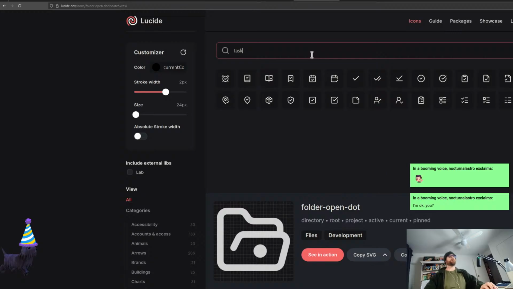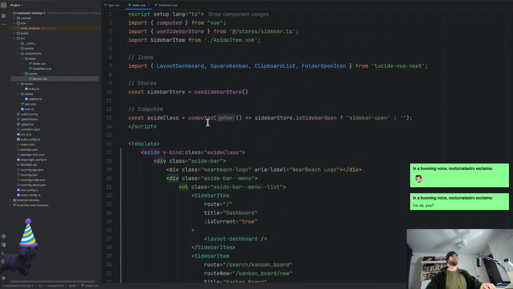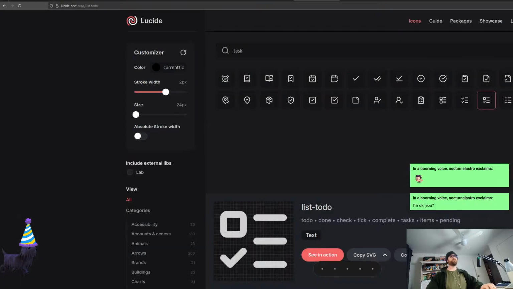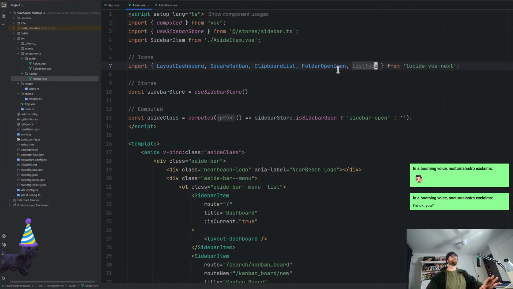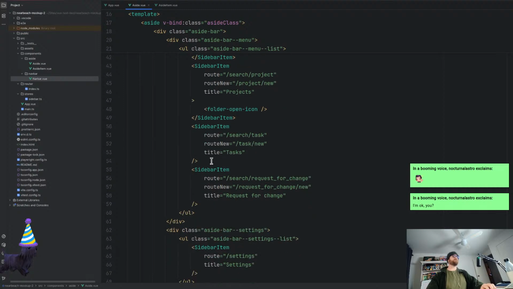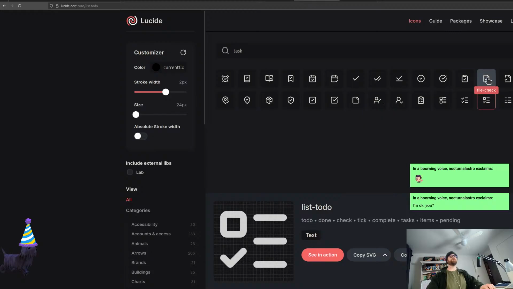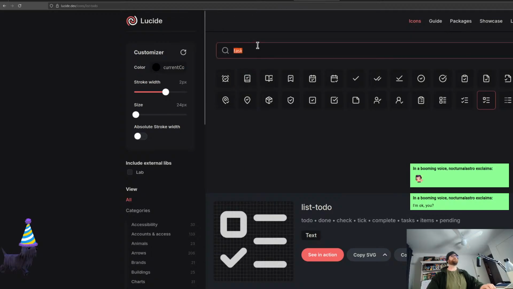All right, cool. Task. I like this list to do. Oh, I think that's just, not 100% sure. We'll find out in a minute when everything gets corrected. So we want to bump like that, bump like that, and then we want to do list to do. We also just want to do something like that. All right, cool. And then what we want to do is the request for change.